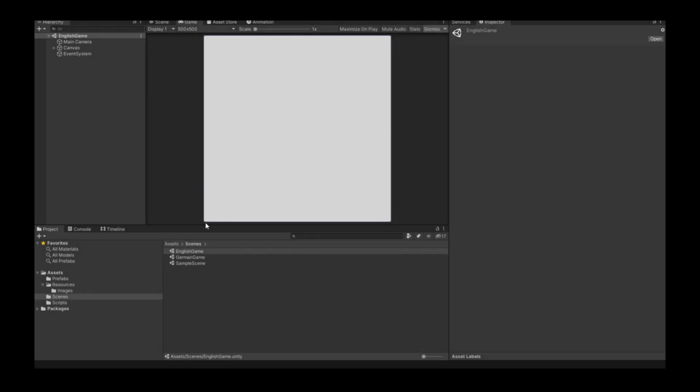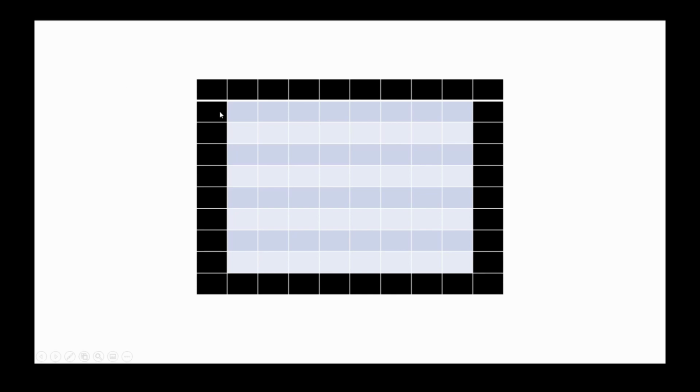But I only want the corners to be black. We see that on the y-axis at 0 the grid is black, and on the y-axis at the highest position it is black. The same thing is on the x-axis: at 0 the grid is black, and at the highest x position the grid is also black.